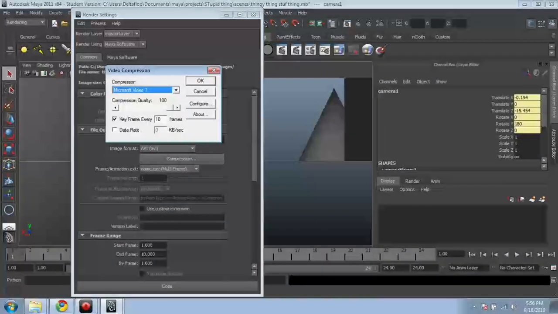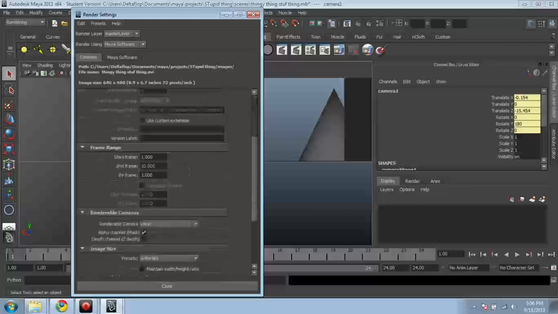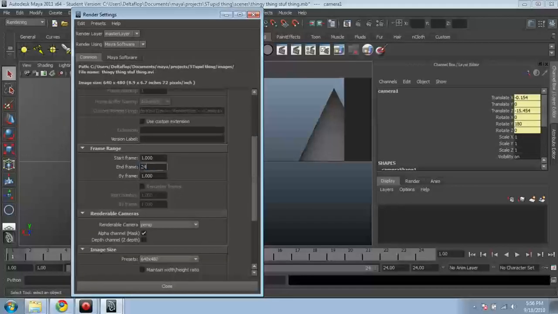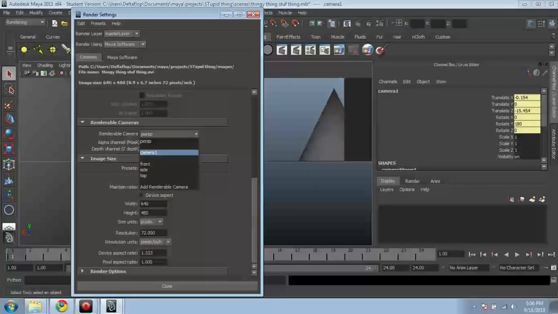Compression, 100%. I put it to 0, and that made it so horrible because you could barely even see what was going on. Guess that's just to make sure it's working. We want our end frame to be 24. That's where the camera goes full circle. Renderable camera, we want to put it to camera one. That's the one that's on the circle track.